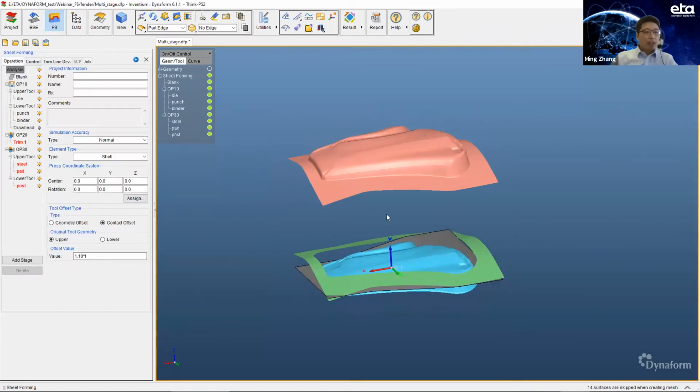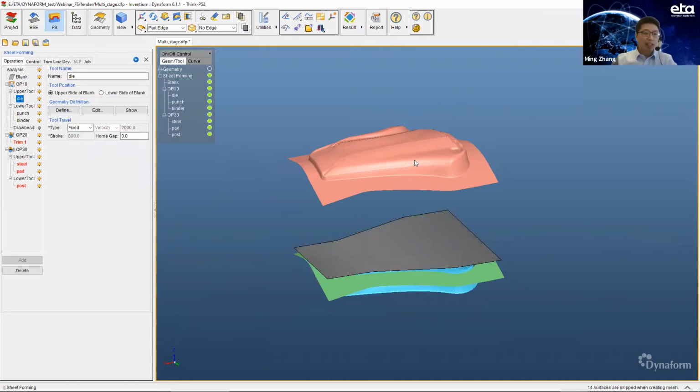Okay. So for defining this single action simulation, the upper tool, which is the die, is showing fixed. That means it is fixed to the ram. It will move with the ram with a certain velocity and travel 800 millimeter to the fully closed position. And for the lower tool, the punch will be stationary, so it will be fixed to the bolster. For the binder, since it's an unfixed tool, it can be controlled in 3 ways. We can do it either by force, spring, or velocity. In this case, we'll be using the velocity. It means once the upper tool clamps fully closed with the binder, they will move together all the way down to close with the punch to form this part.